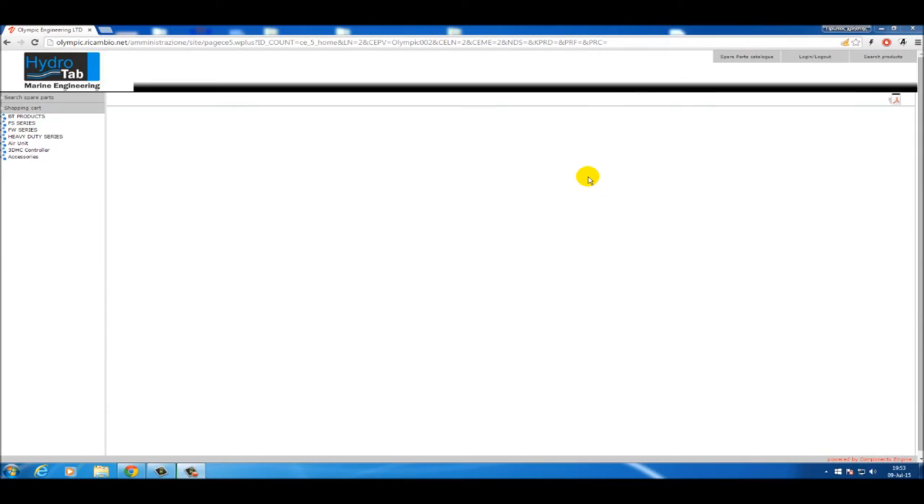To complete your order, press on the shopping cart button and you will be redirected to the section where you can edit and update your shopping cart. Adjust the quantities according to your needs. Click on the Update Shopping Cart button and then press the Checkout button.